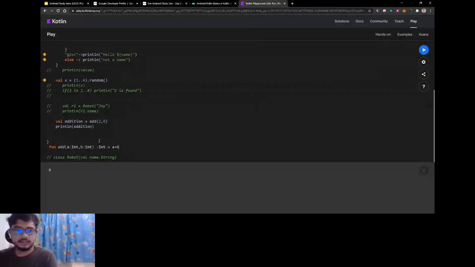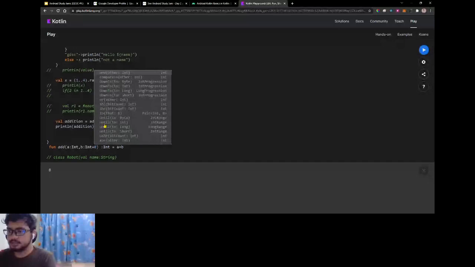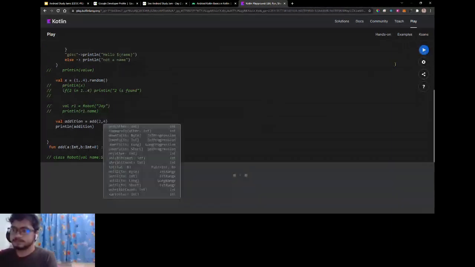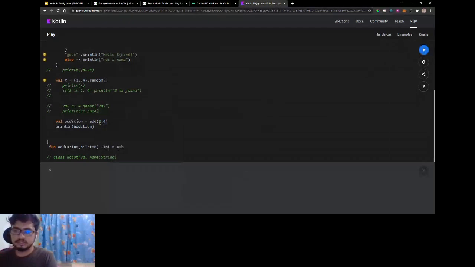Also, what we can do is I can just initialize b as 0, and if I simply pass 2, it's going to give me 2, obviously, because 2 plus 0 is 2. Let's see if we pass 4 over here. It's giving me 6, so it overrode the default and assigned 4 to b.